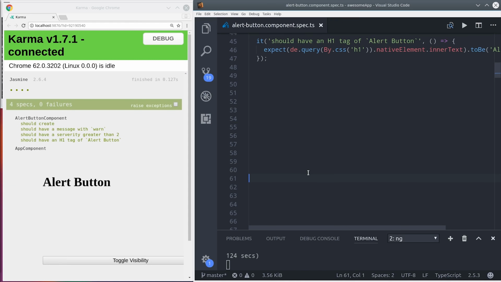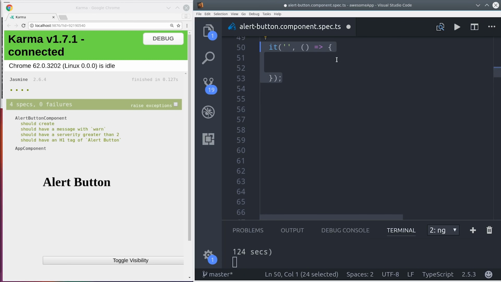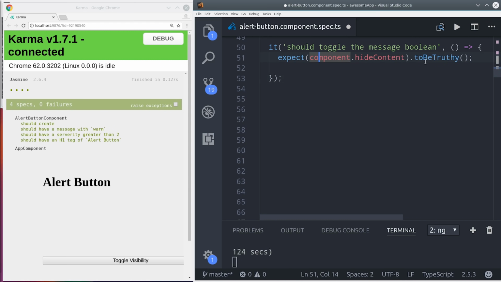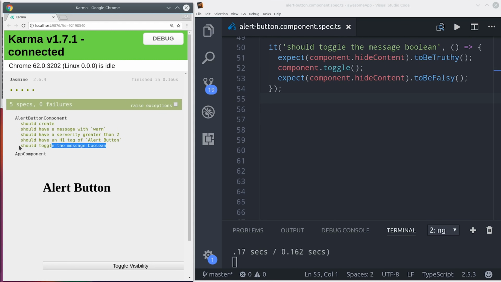So now let's move on to a spec that will tell us whether or not a function is doing what it's supposed to do. We wrote a toggle method earlier that toggles a Boolean variable, so we'll say it should toggle the message Boolean, and first we'll expect the component hide content to be truthy because it's hidden by default. Then we can execute that toggle button method. Then we'll run another expectation that this time the component hide content boolean is falsy. That one passes as well, so we know that our method is performing what it's supposed to perform.